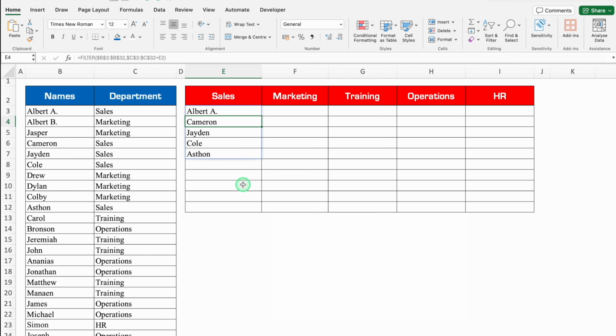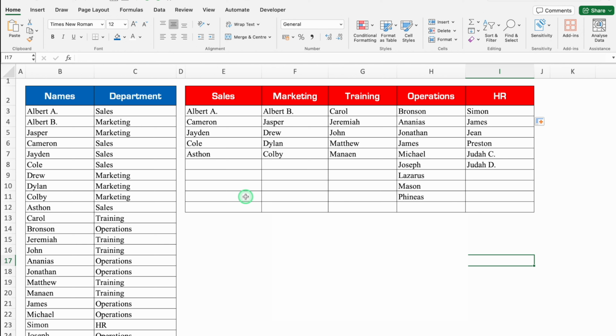So we got name of all salesperson. Now I'll drag this to right. And the data got segregated very easily.